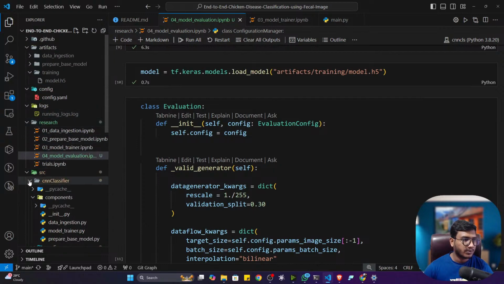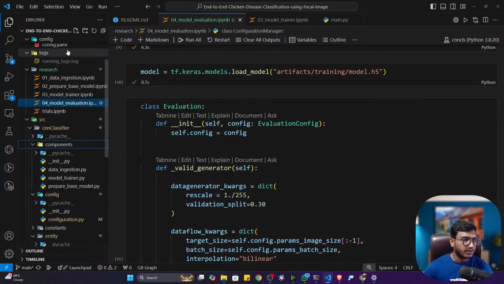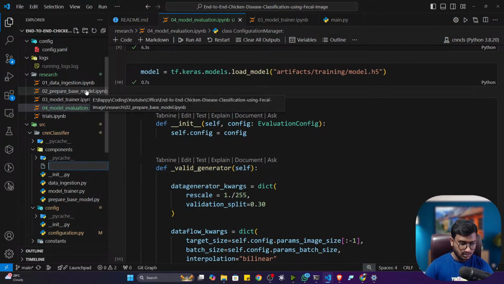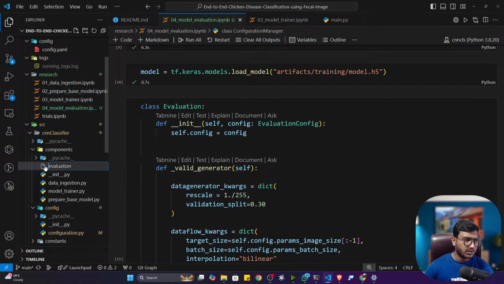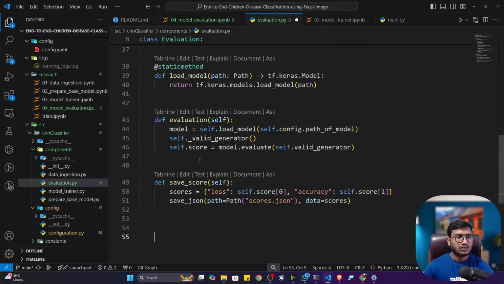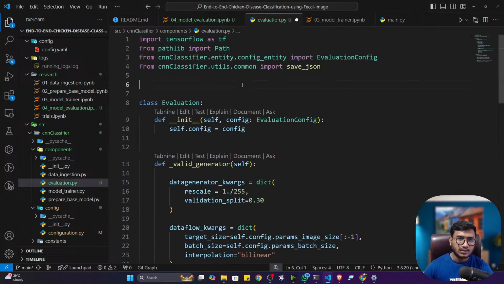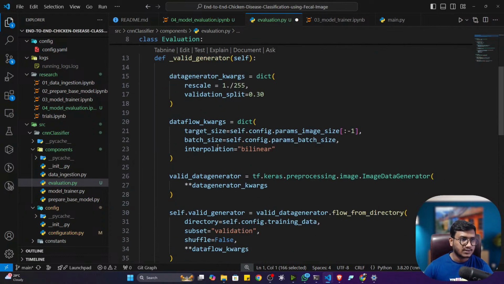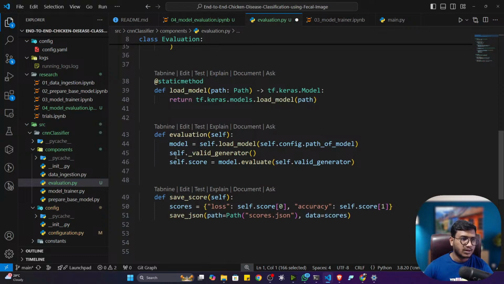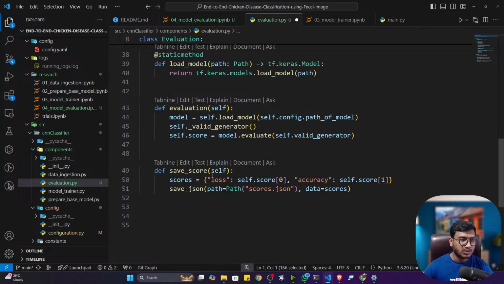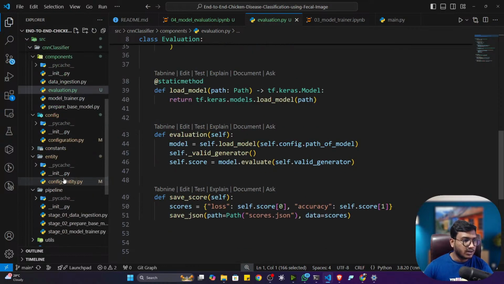So let me create a component inside the component folder, model evaluation, or you can also write evaluation, it's up to you. So let me copy the component, whatever component I created in the Jupyter notebook, I just copy pasted here, you can see. Okay, so this is the evaluation class, the validation generator, then save model, load model, evaluation function, and save score. That's it. Now let me call it inside the pipeline.